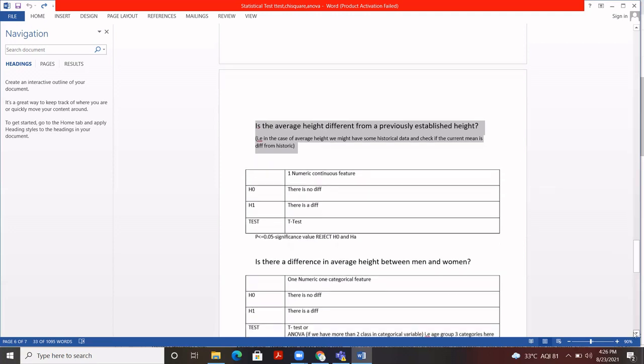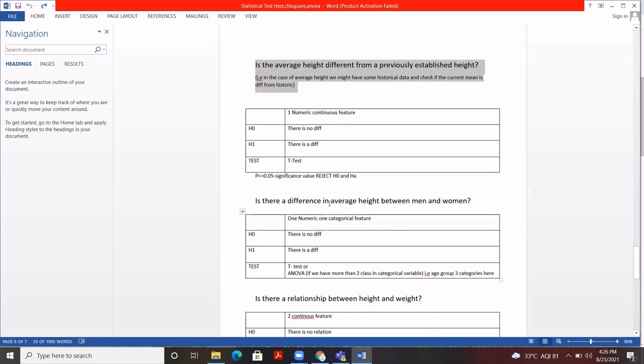Next, let's come to the next problem statement: is there a difference in average height between men and women?